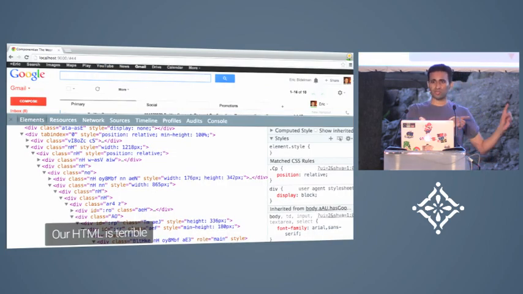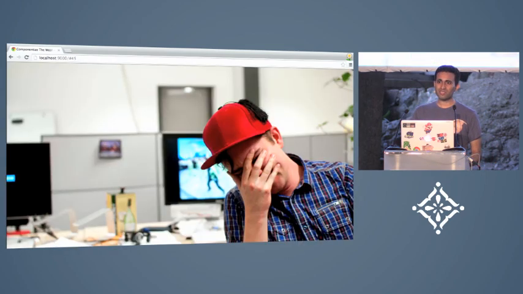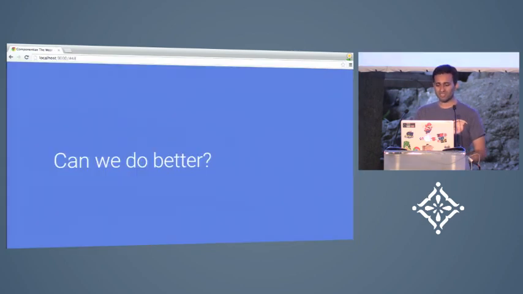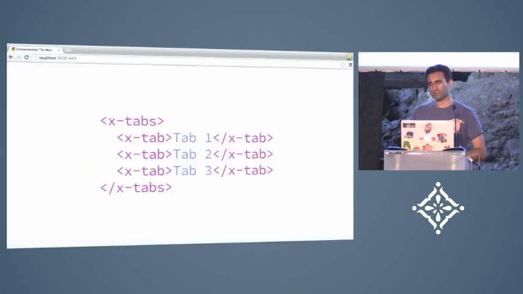This is gmail.com today. I have no idea what's going on here at all. I don't know what these classes mean. I don't know what NH means. I don't know what NN means. I don't know what's happening here. There's a class called NO, which I can only assume means you shouldn't be doing this. I mean, look at the suffering it causes. It's making babies cry, polar bears. I think we can do a little bit better than this.